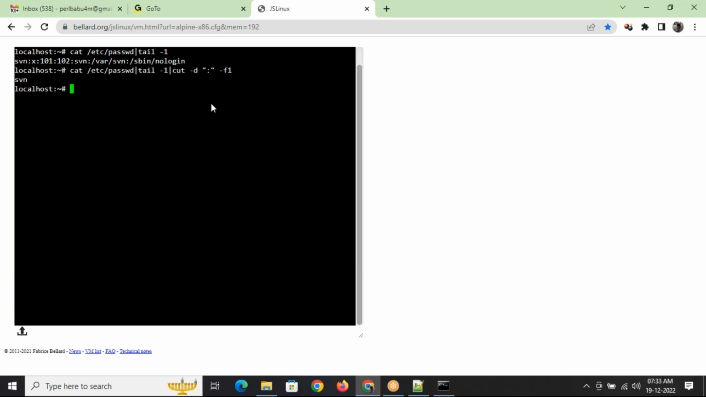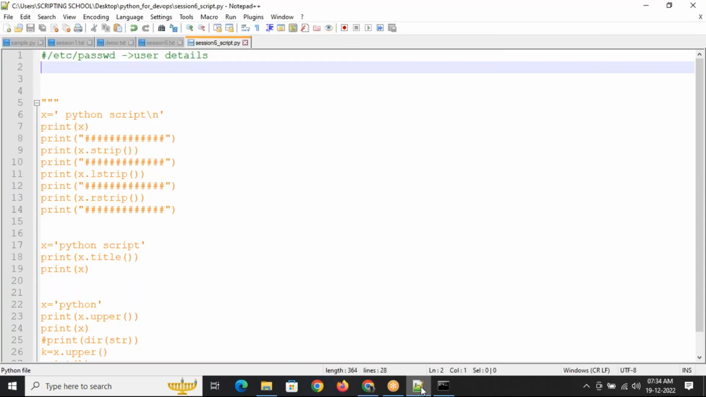But now I don't want to use all these commands. I just want to get it directly using Python. So if you just want to get only the username, instead of using all these commands, we can simply use split here. So how? For example, see user details.